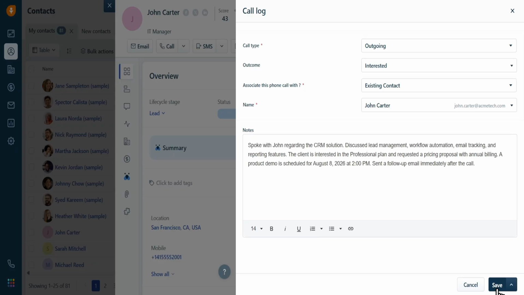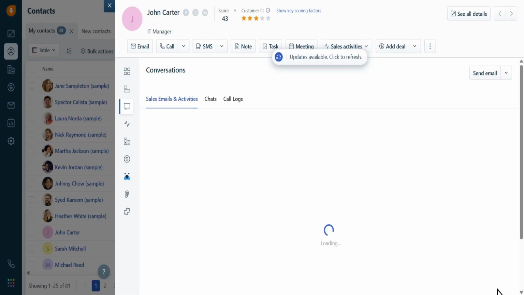After saving, you can view the logged call in the contact timeline, the account timeline, the deal timeline if the contact is associated with a deal, and also within the Conversations or Activities section. That's how to manually log calls in Freshsales.